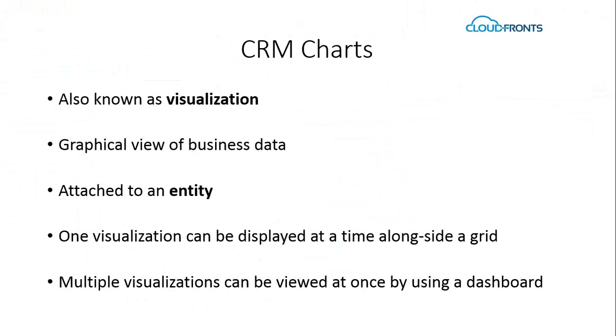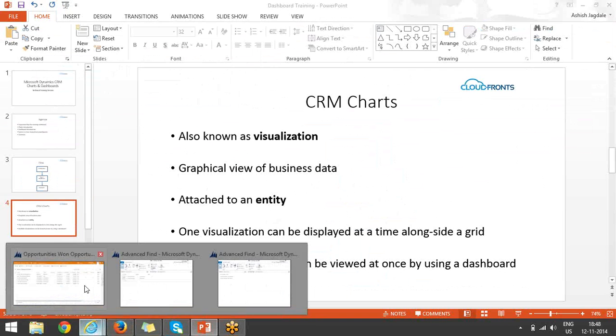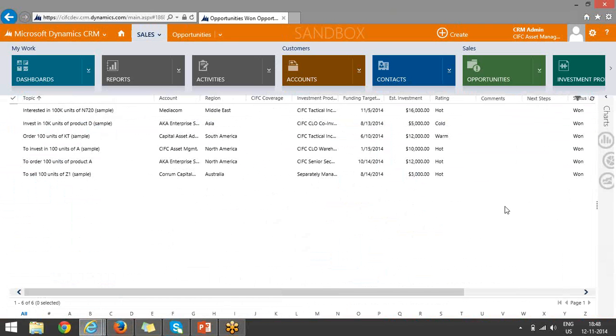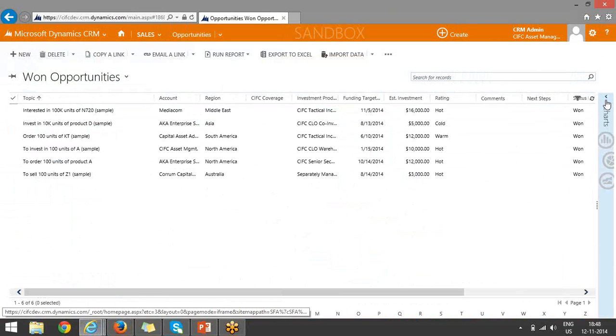So what are CRM charts? They are also known as visualizations in Microsoft Dynamics CRM, and they are used to represent the graphical view of business data. They are attached to an entity, like we have this opportunity entity. So we have an option over here, charts.